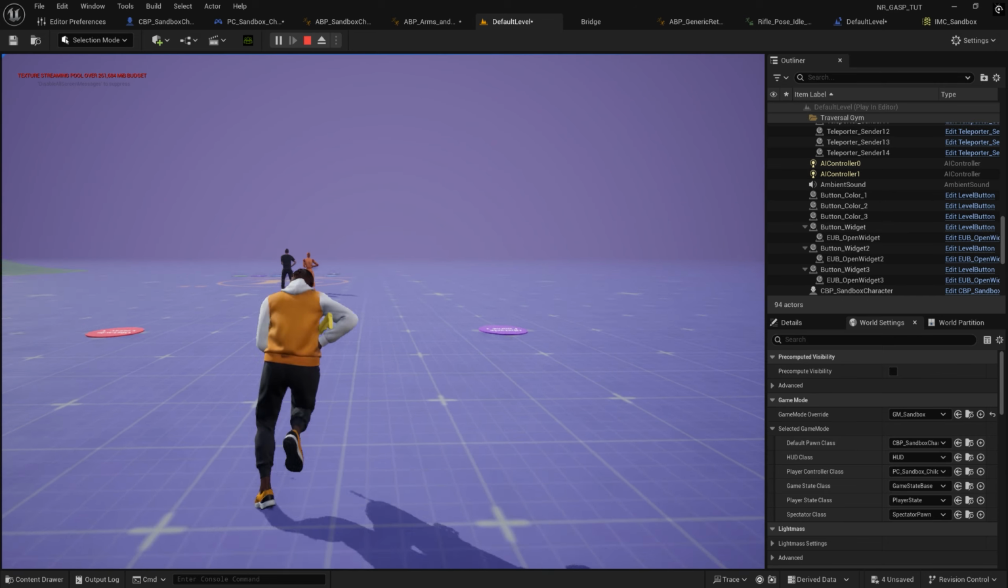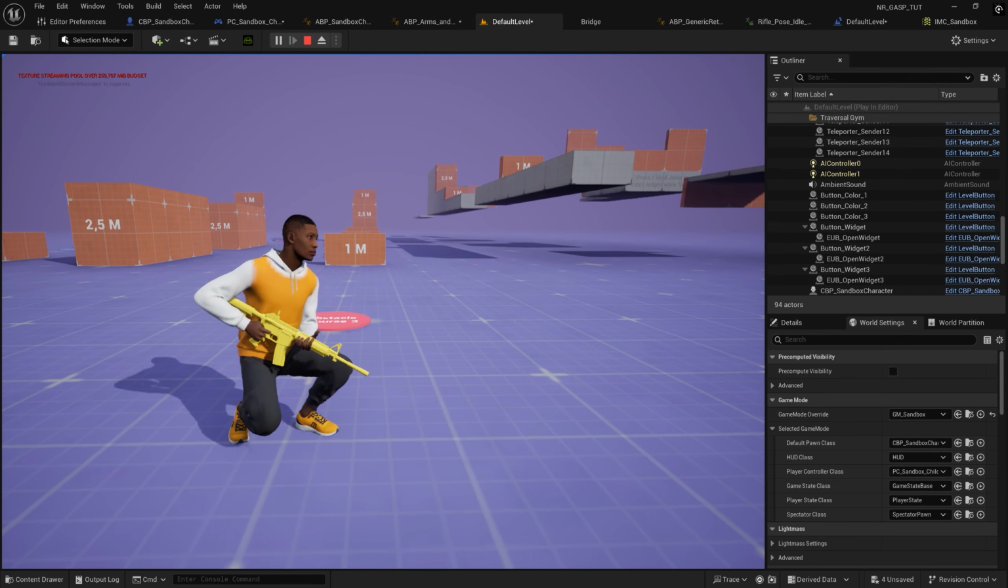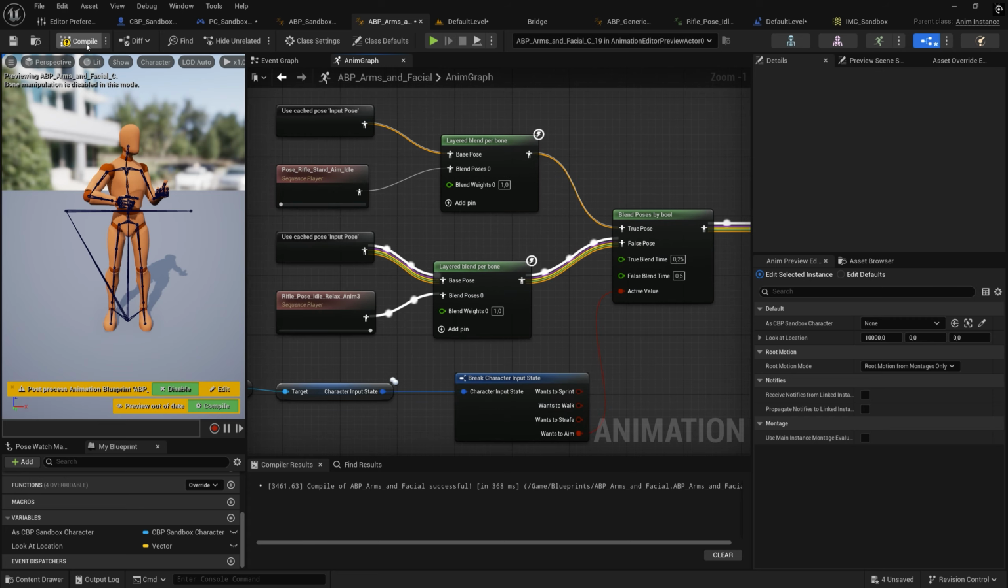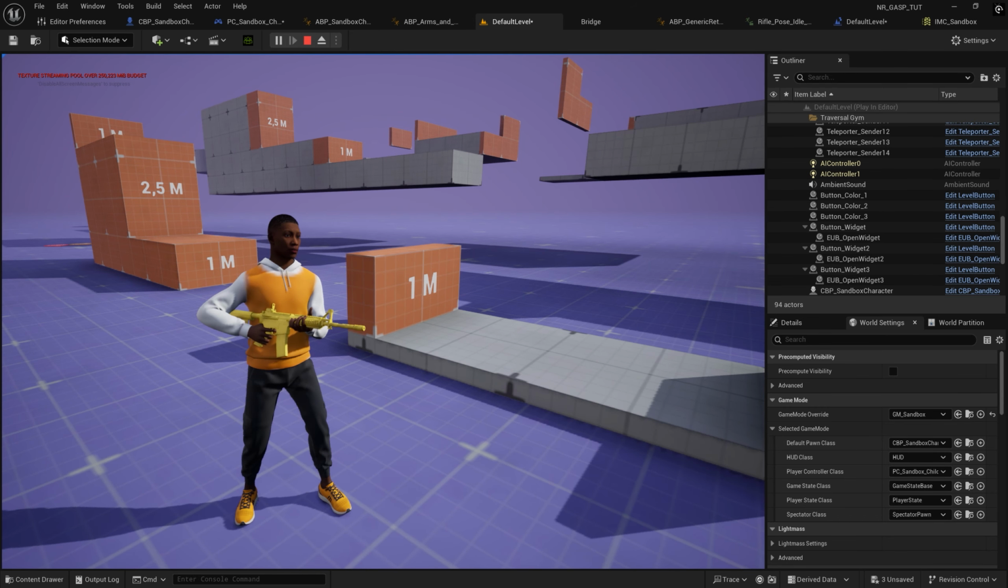And remember, in ABP arms, you can adjust the blend time between aiming and idle pose. And of course, we'll polish it a lot more in the next steps. But this is already a solid beginning.